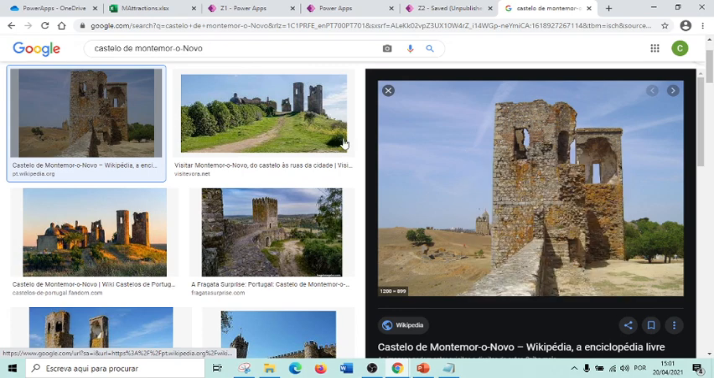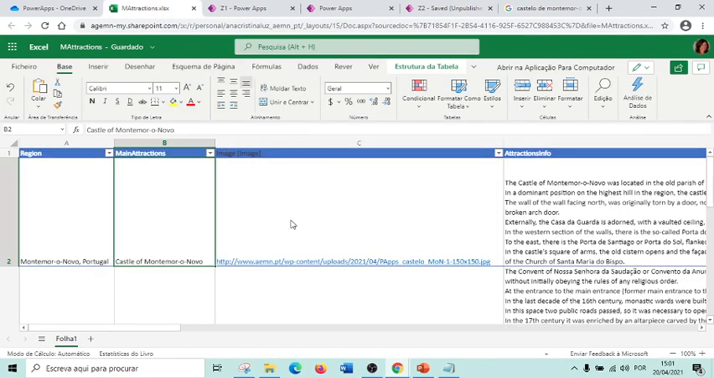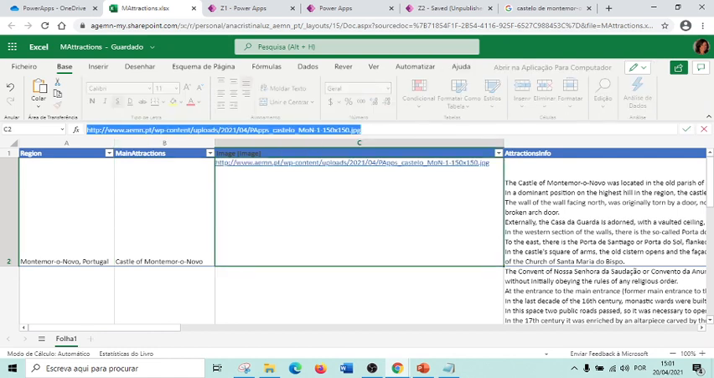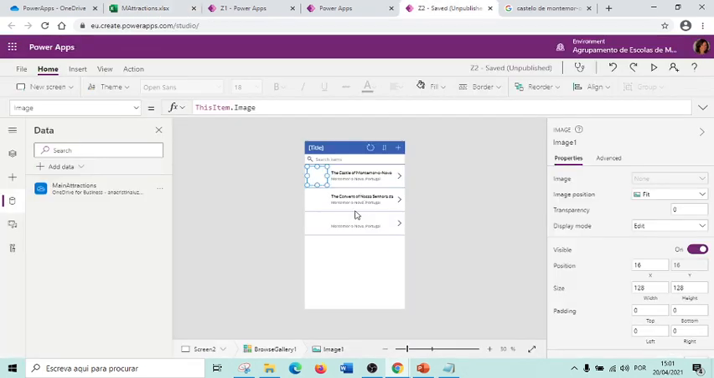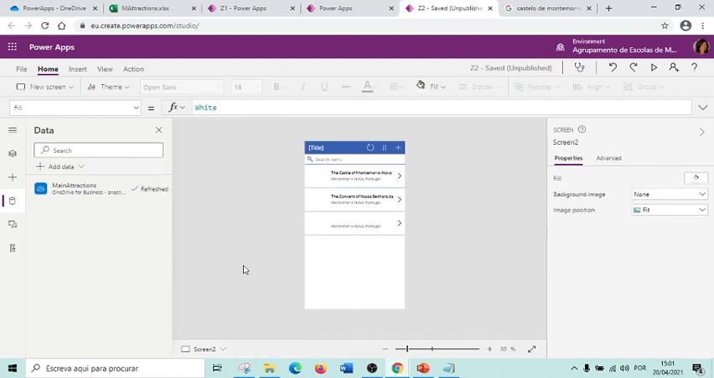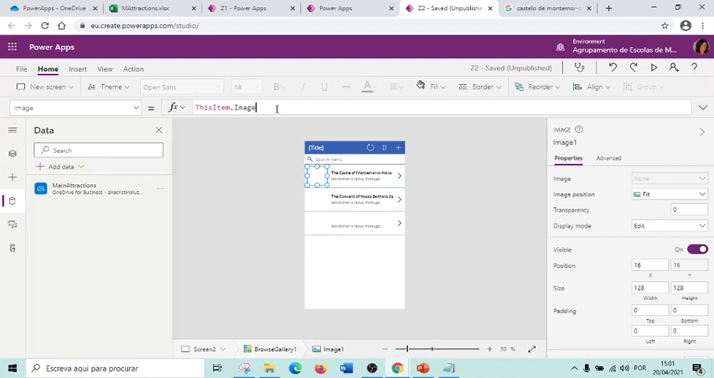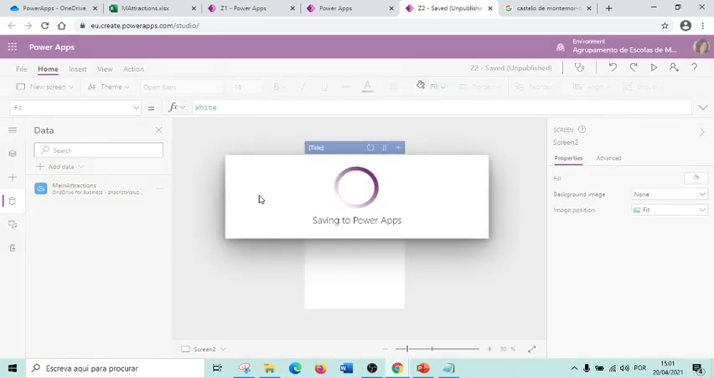Let's copy the image address, replace it under our database. Okay, let's see now. Let's refresh our database and see if the image already shows. Not yet. I will save it.